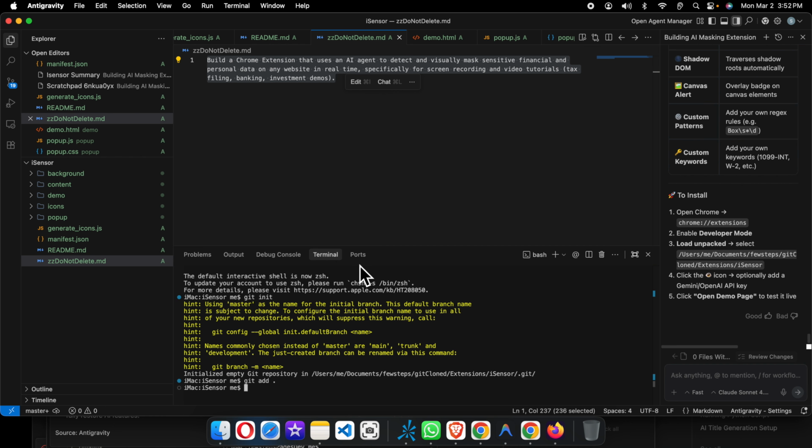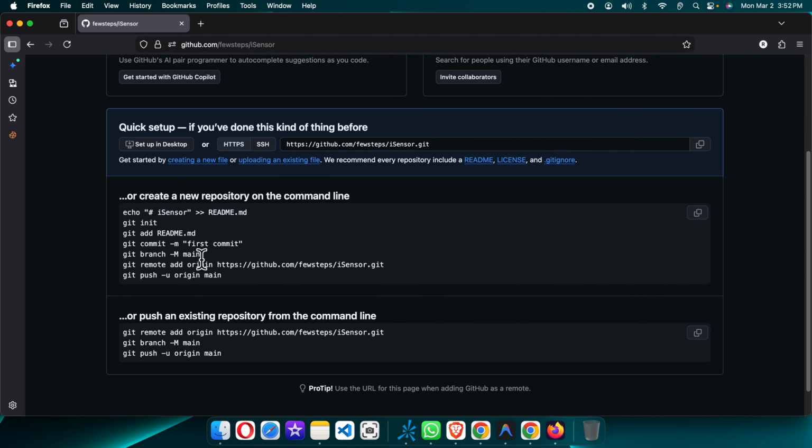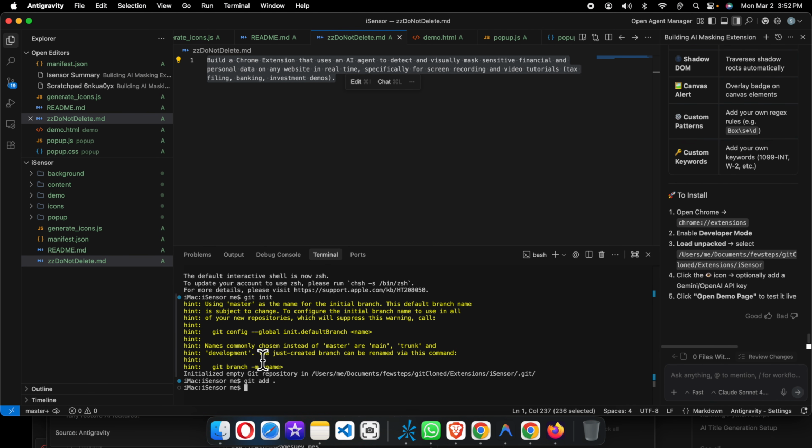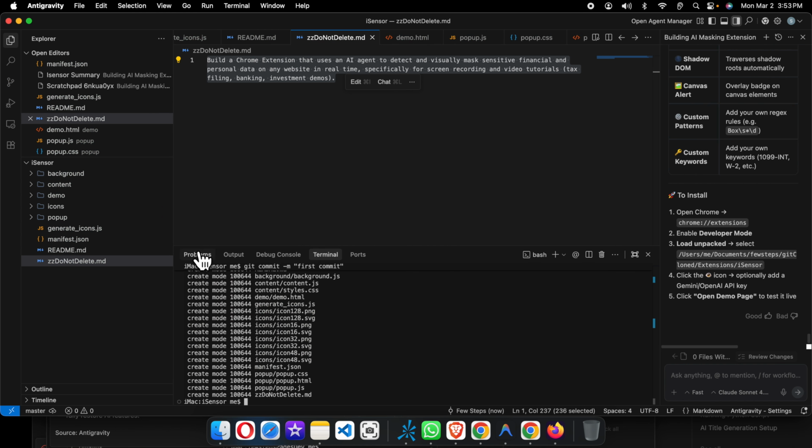Now the next command is to commit it with this message. So I'm going to type the command git commit -m for message, and I'm going to add "first commit", and then I'm going to hit the return key of my keyboard, and here it will be committed.